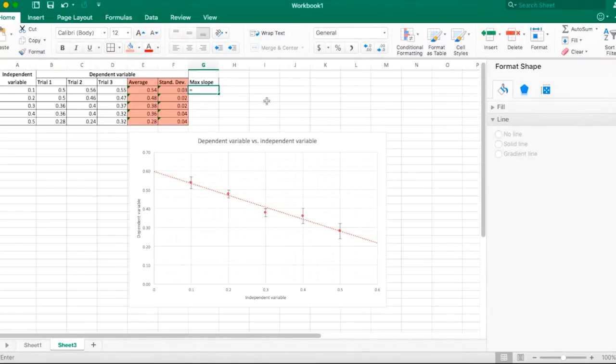So again, we need the upper boundary of the first data point. So I'm going to use the average plus the error bar. And for the second point, I'm going to use the lower boundary. So I'm going to use the average minus the error bar. And that should give us 2 points to make a line.